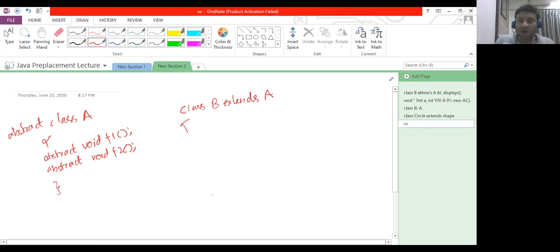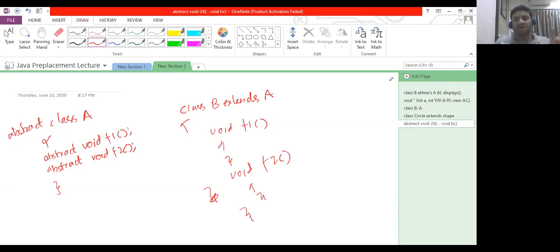Now, void F1. Suppose B gives body to only F1 and not F2, then B has to be declared as abstract, because class B still has abstract method F2. To avoid that, we'll say void F2. So this is what I mean by saying, if a class inherits an abstract class, it must override all its abstract methods. Now, suppose class A contains two abstract methods and it has another method F3 which is not abstract. So it's not mandatory for class B to override the third method. Is this clear? Let's see.